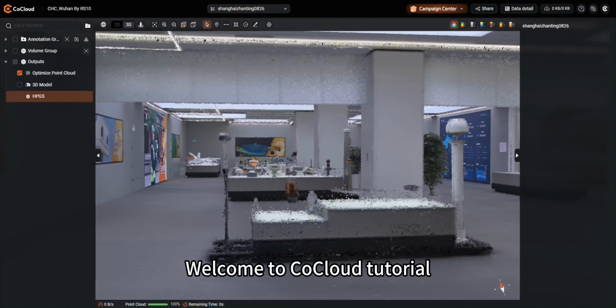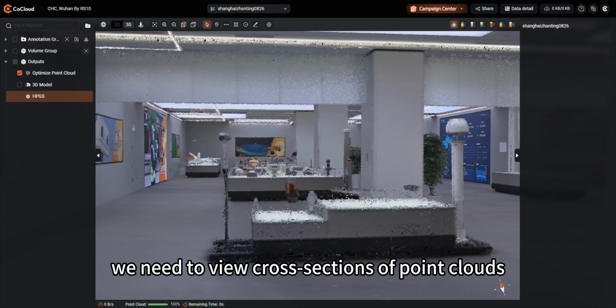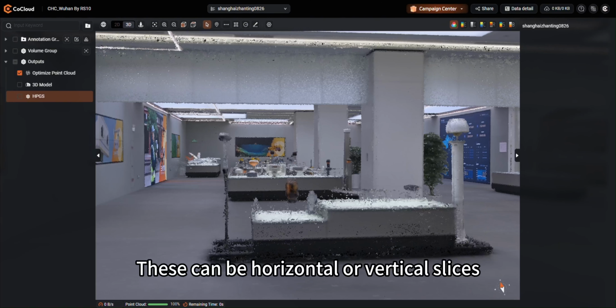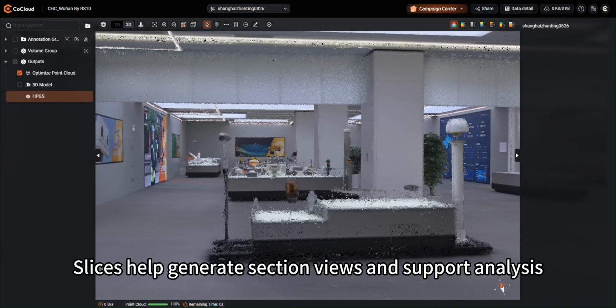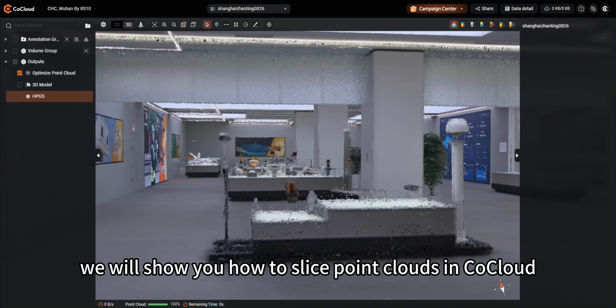Welcome to CoCloud tutorial. In many projects, we need to view cross-sections of point clouds. These can be horizontal or vertical slices. Slices help generate section views and support analysis. We will show you how to slice point clouds in CoCloud.